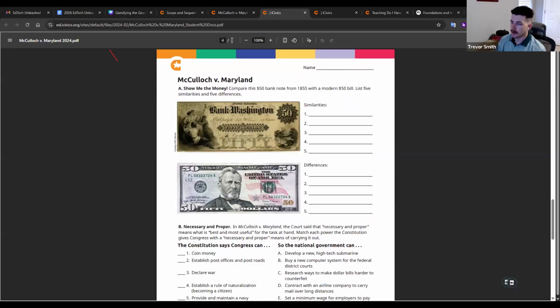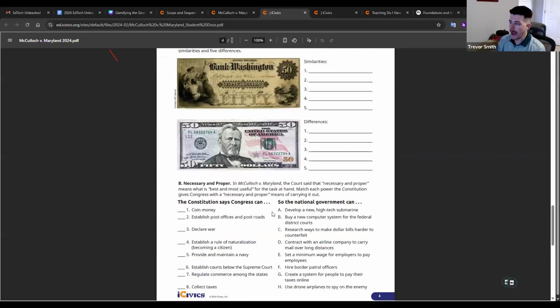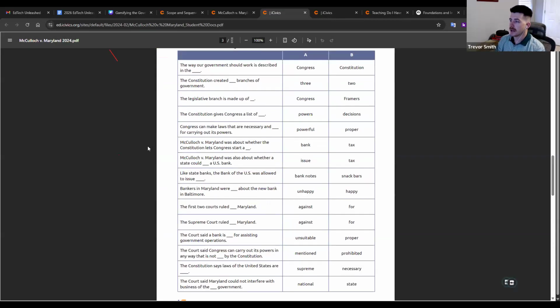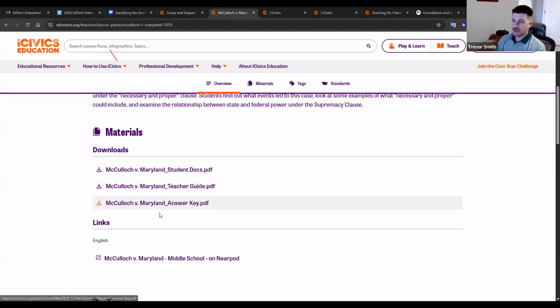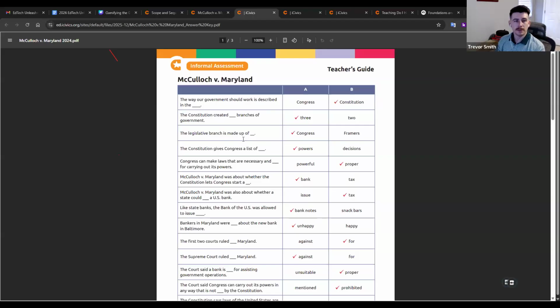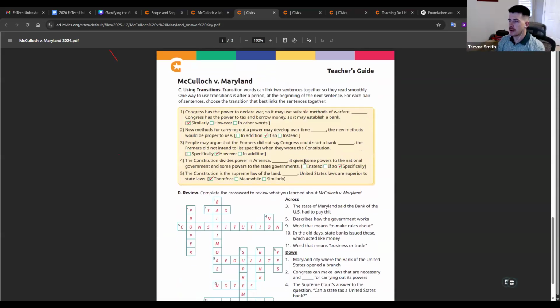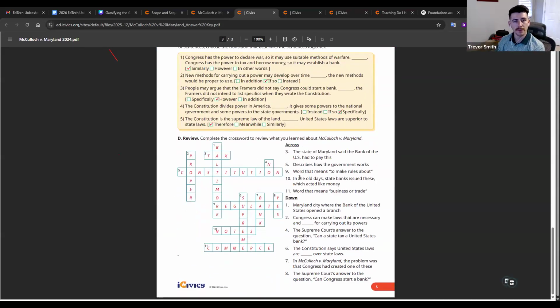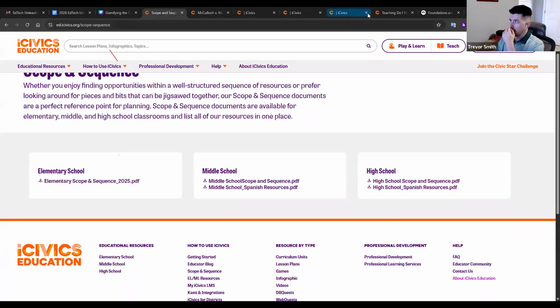Down here as well, there's a crossword puzzle, matching, fill in the blank type stuff. And then it also gives you an answer key, right? So minimal work. It's got it all here for you, shows you what the answers are. So that way you can just go through, quickly grade the information, and get it situated. Let's go back. Let me close some of these tabs here.